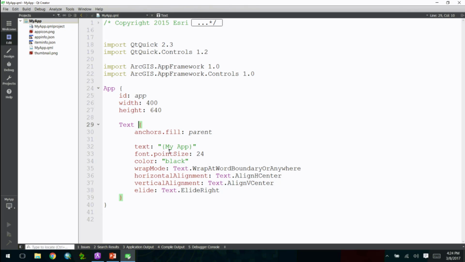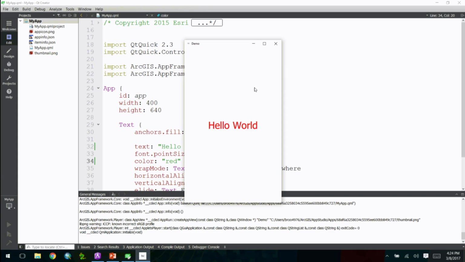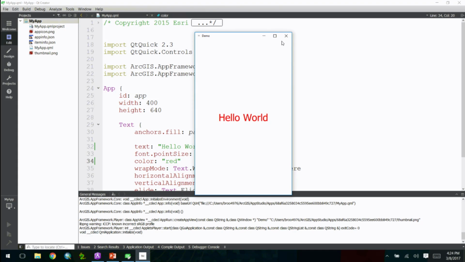I'm going to make a few changes here. I'm going to change the text to say Hello World. And I'm going to change the color to red. And now I'm going to save my changes, and I'm going to show you how I can run this right through the IDE. So here are my changes. Again, making small tweaks. I can then test out my changes right from the IDE. My app opens through Player.